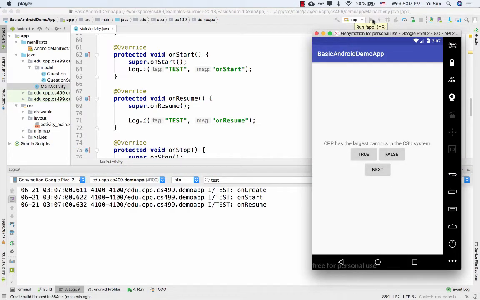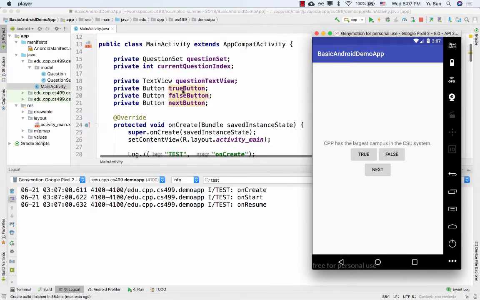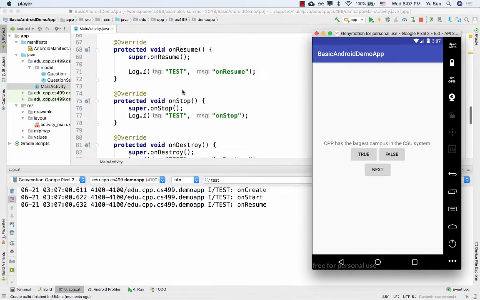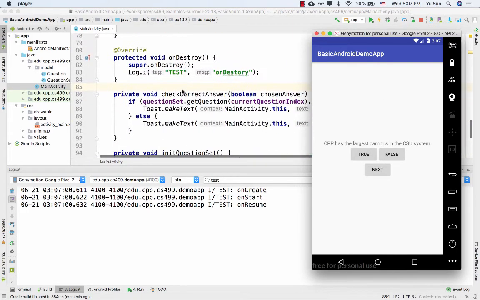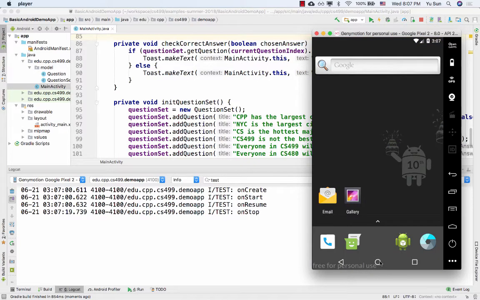All right, as you can see, once the app starts, first is onCreate, second onStart, and then next one is onResume. That shows you the order of these methods being executed. Now, when I leave the app, for example, I click on the home button, onStop. All right, but then you don't see onDestroy.